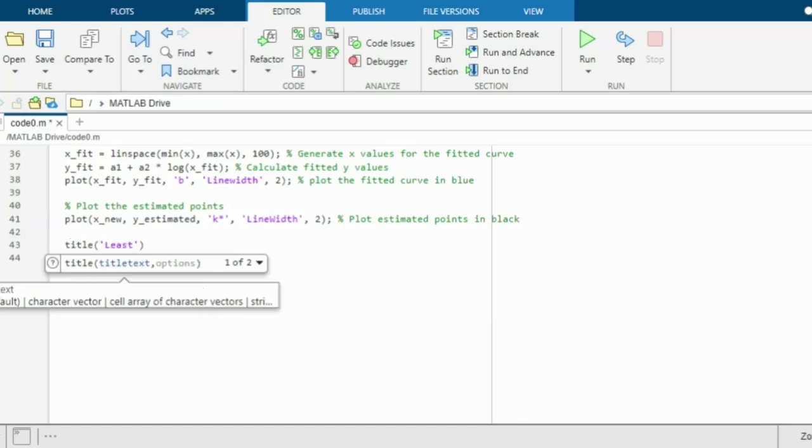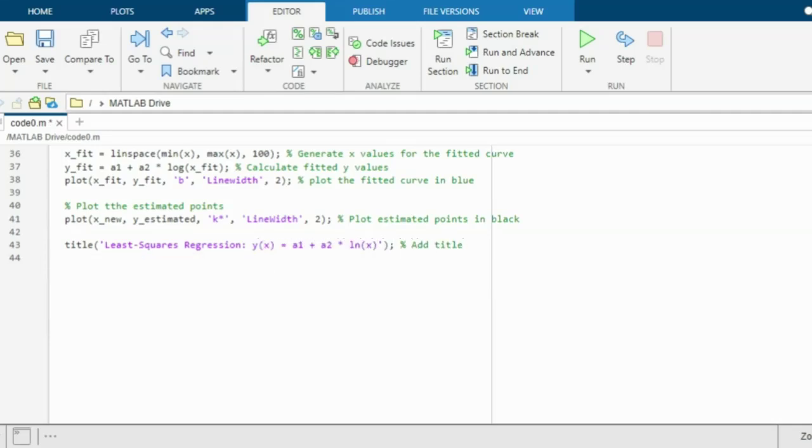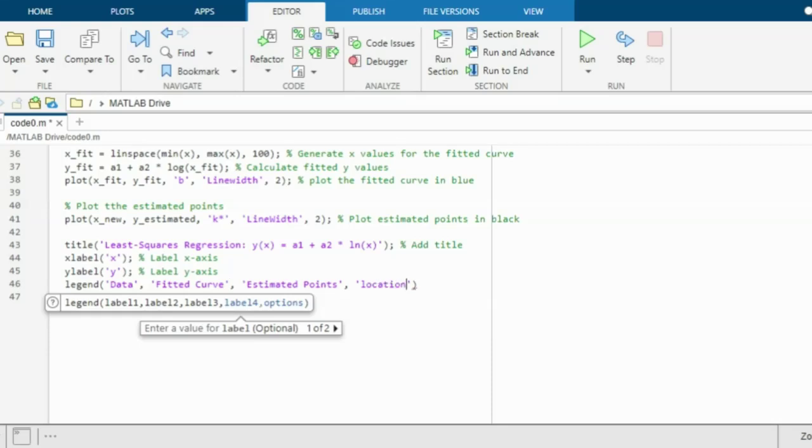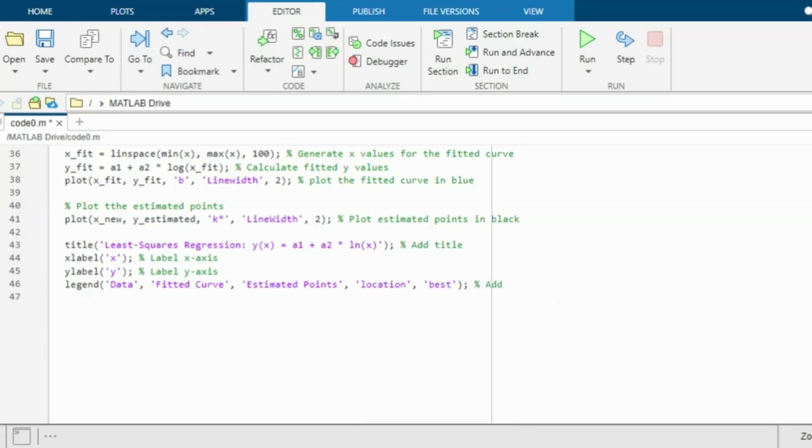Let's add a title. And label both the horizontal and vertical axis. Adding a legend to differentiate the two curves. Enabling the grid for better visualization. Let's release the hold so that the next plot can replace the previous one.